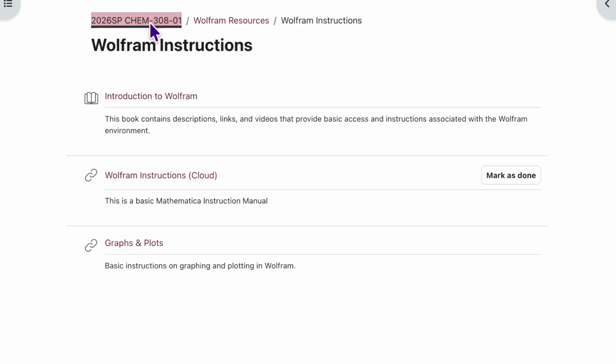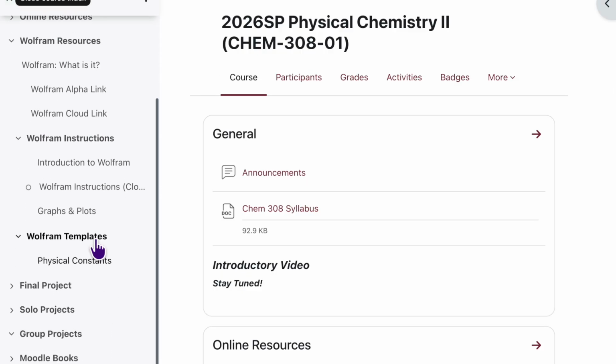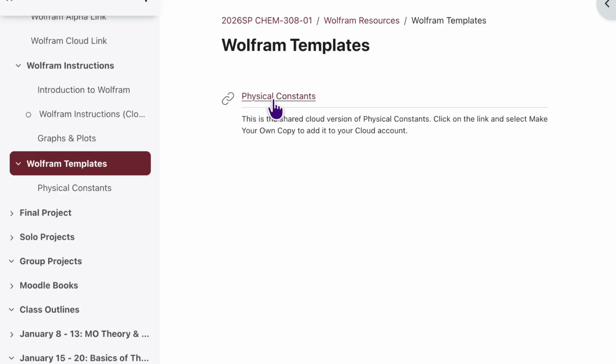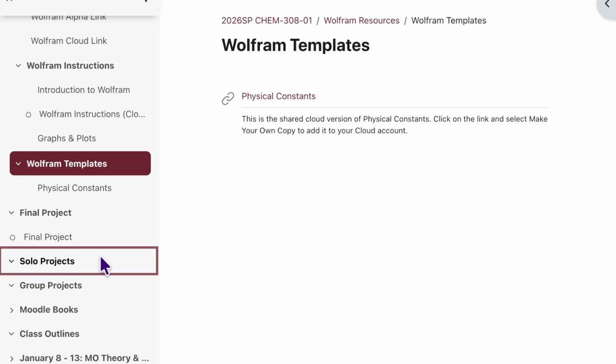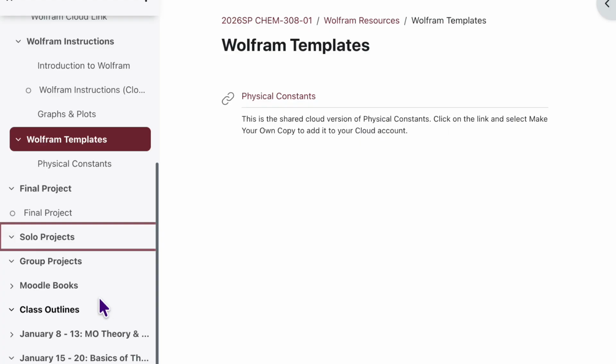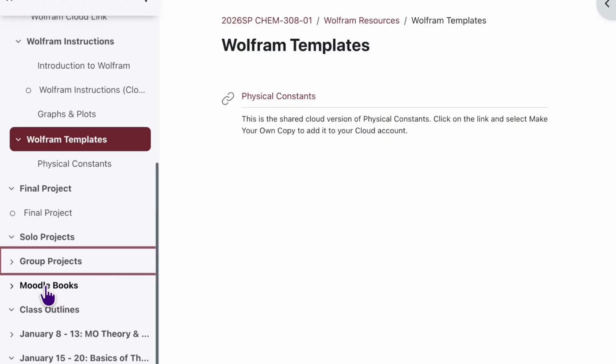So continuing to scroll down here, we have a variety of Wolfram templates as we had last semester, which is just a notebook with basic physical constants which you can copy and paste into your Wolfram documents to help you as you develop your own notebooks. We have the final project, the solo project. These modules currently have nothing in them other than, for the final project, the basic date. The group project, of course, also has nothing there.